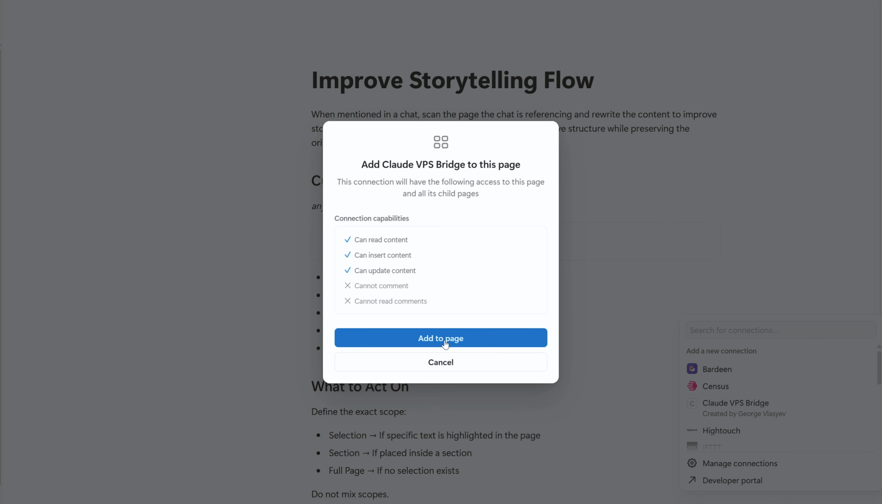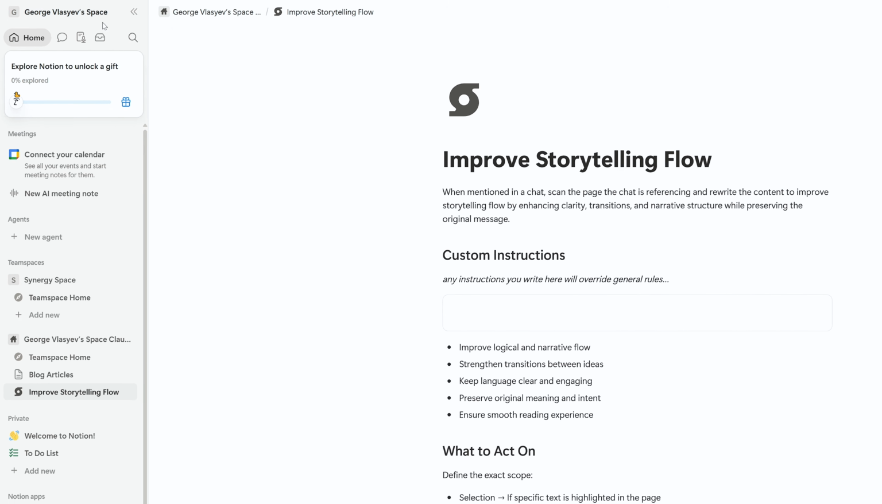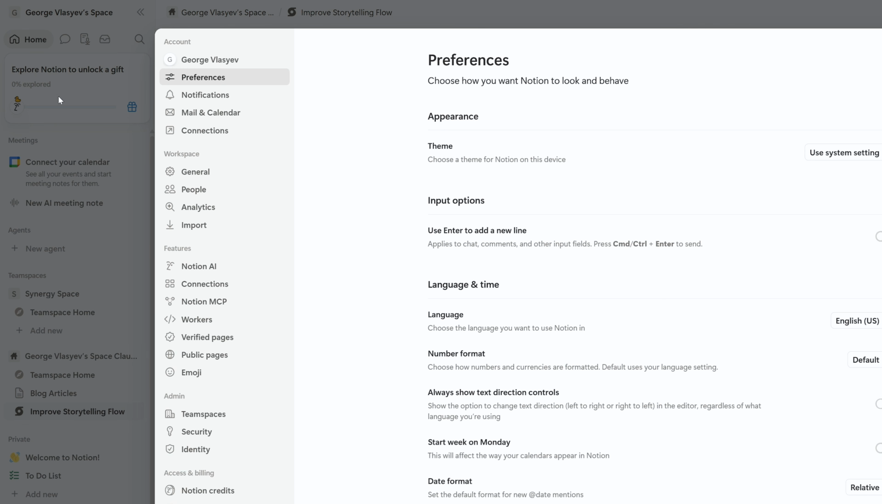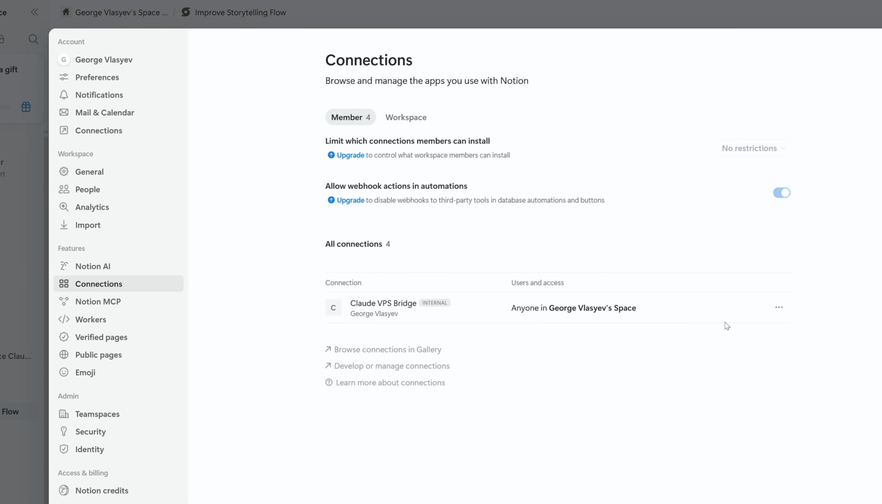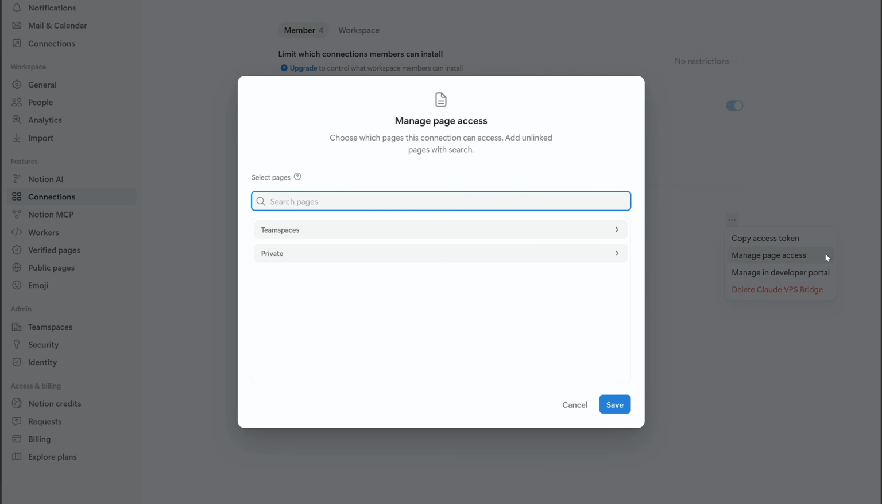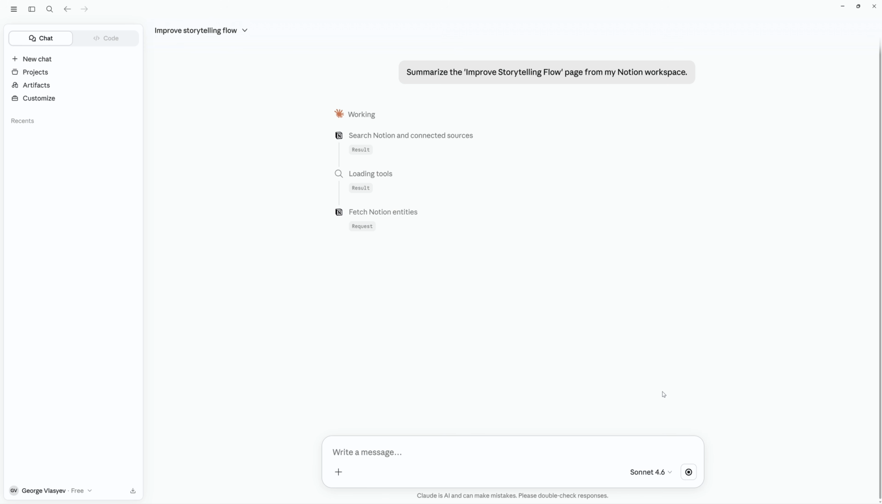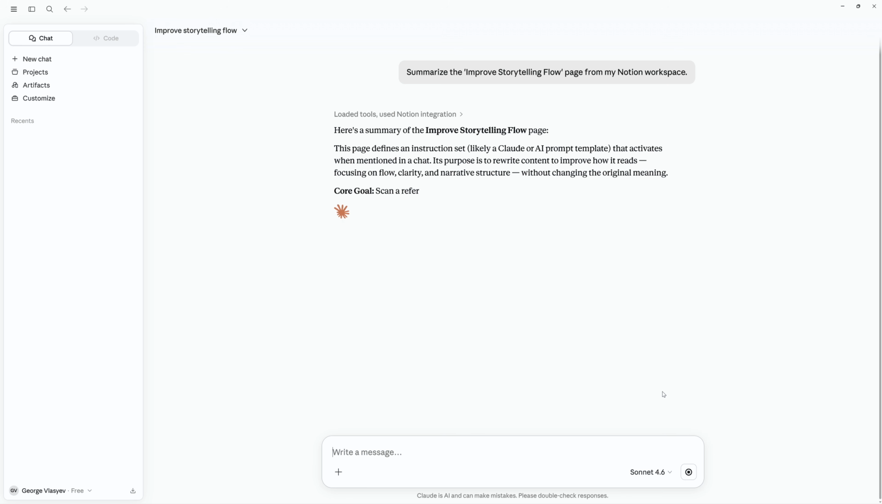Click Add to Page. For now, manually grant the connector access to each page you want it to see. You can edit page access more broadly by going to Settings, Connections, Manage Page Access next to the VPS Bridge. For now, however, let's see if this trouble was worth it. I'll open Claude and ask, summarize the Improved Storytelling Flow page from my Notion workspace. It'll take a few, but in no time at all, I'll have my answer.